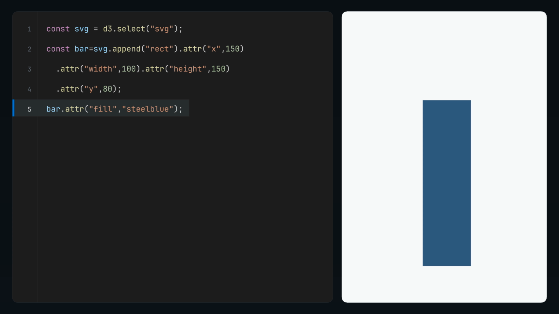Append returns a D3 selection containing the new rectangle, and we saved that selection as bar. Calling attr on bar changes the element that already exists, and the fill still controls its paint, so the rectangle turns steel blue as this single line runs. This selection then modification pattern is fundamental. Obtain a set of elements, then describe the attributes those elements should have.